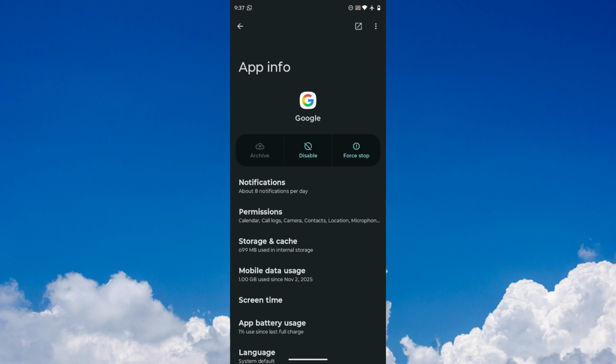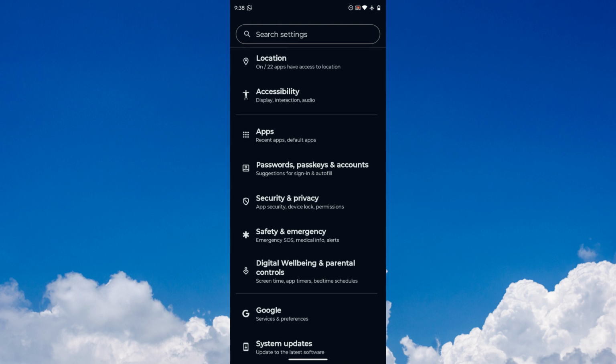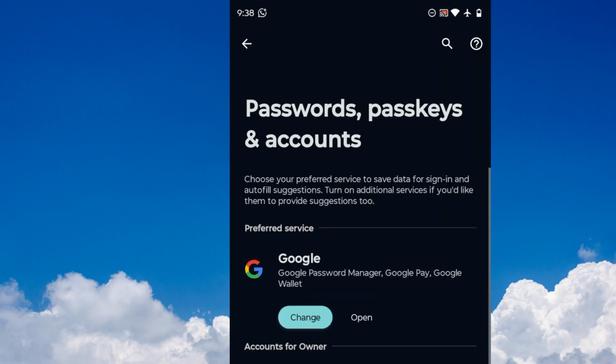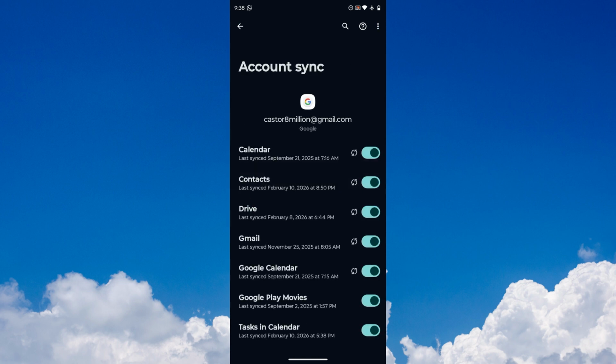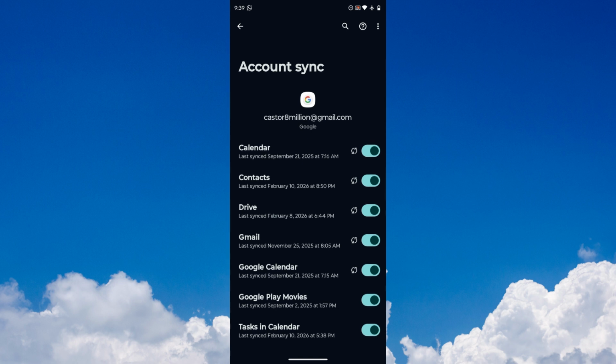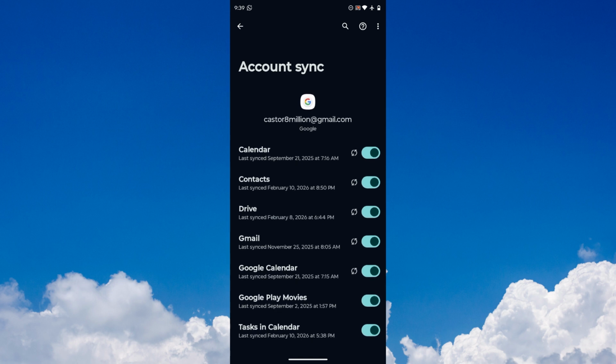Tap on Accounts. Now tap on Google. Select the Google account that is having the verification problem. Tap on Account Sync. Make sure all sync options are turned on. If something is disabled, enable it and wait a few seconds.